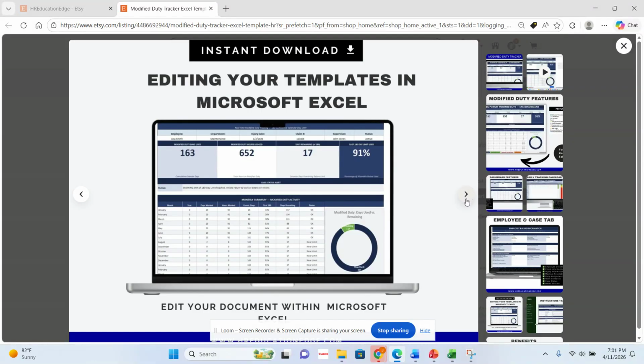The thing about this one is it's set to 180 days. However, if you let me know, I can always change it to 60 days of modified duty, maybe even 30 or 90. It depends on your particular organization's policy.